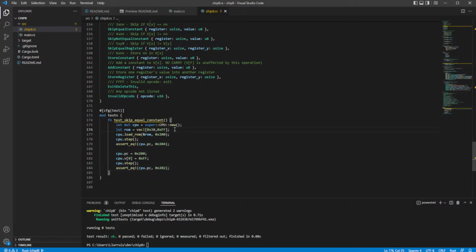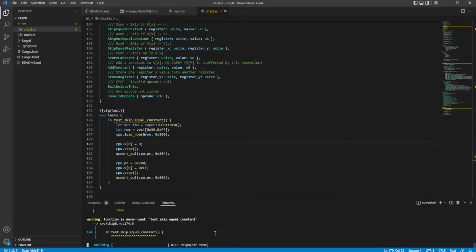Skip equal constant. This is just skip if it's equal to that. So step, it should not skip. I'm just going to explicitly set that. Right, yeah, we're working with register 0 equals 0. And step. Well, let's see what happens. One of these is wrong.